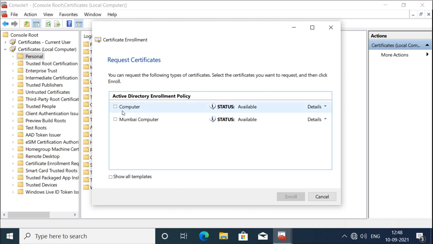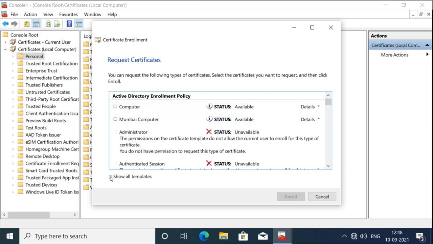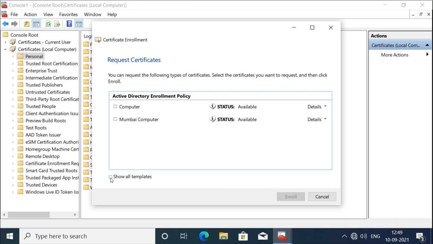Now previously it was showing this default computer certificate, now it is also showing the certificate which we have added or modified. So either we can get this one or this one. And it also shows all those templates. It does not show the templates which are not available actually. If you want to see that, you can click on this, but you cannot select these templates because they are not available for this computer account.